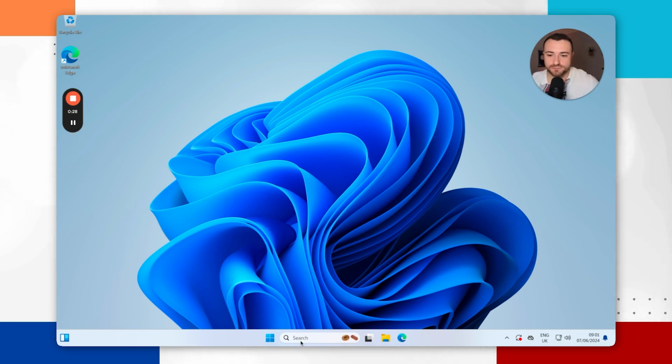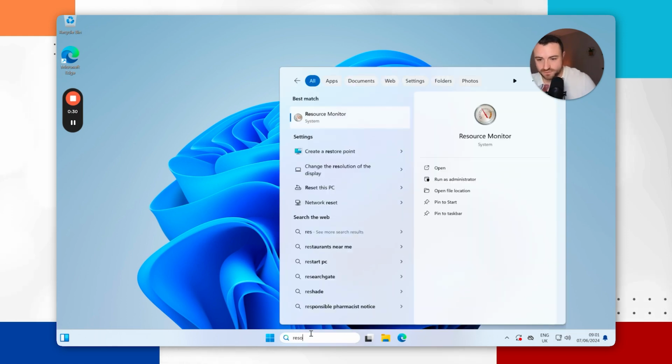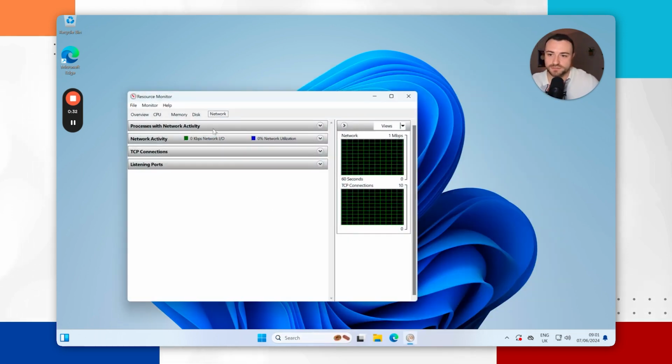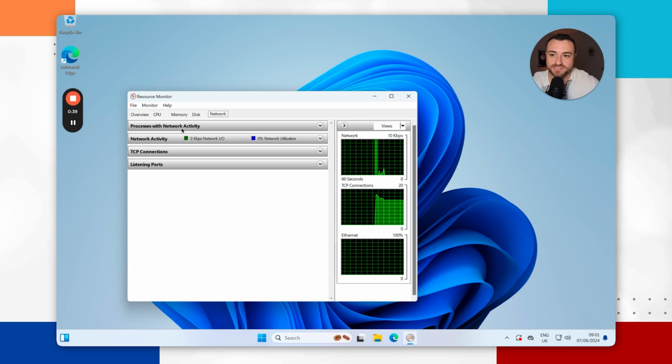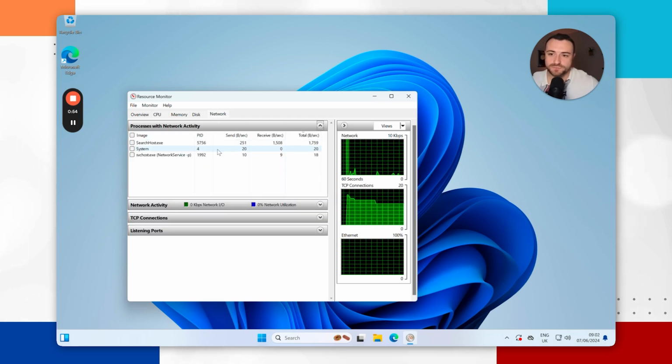So to do this on a Windows PC, we can go into Resource Monitor and we can flip over to the Network tab. So in this Network tab, what we can see are the actual processes with network activity, TCP connections, and listening ports. For the basis of this video though, we're going to be focusing on processes with network activity and network activity. So first up then, processes with network activity.